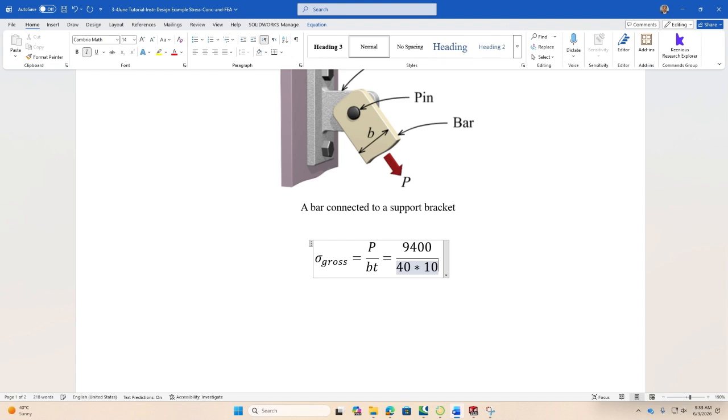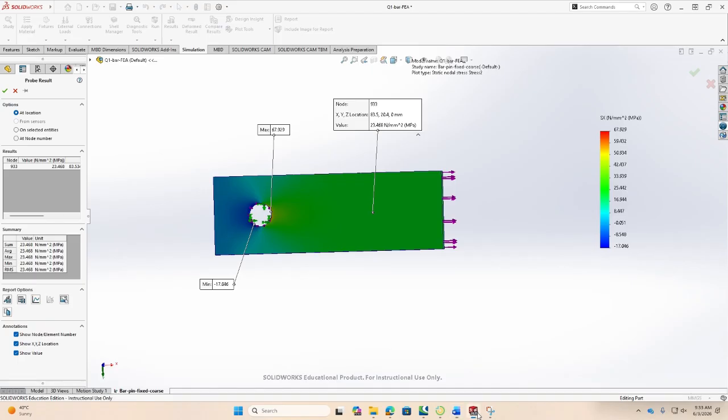So can somebody tell me then what's the answer? So 9,400 divided by 400. 23.5. Are you sure? Everybody else? Okay. So it is 23.5 megapascals. Okay. So now this is the number that we need to use to verify. And can you see here it is 23.468.